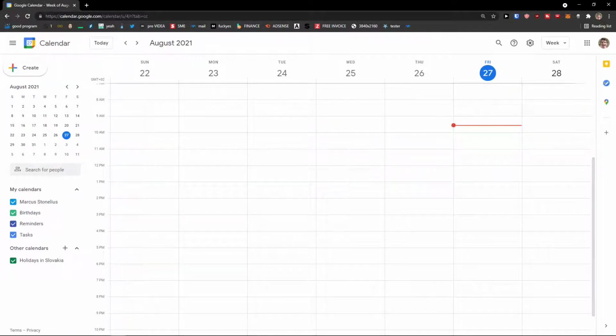Now, first thing that I'm going to show you guys is how you can simply use the interface. And then you don't have to click on anything. I'm just going to show you how you can set it up. And then I'm going to show you how you can add reminder, tasks, and also events.